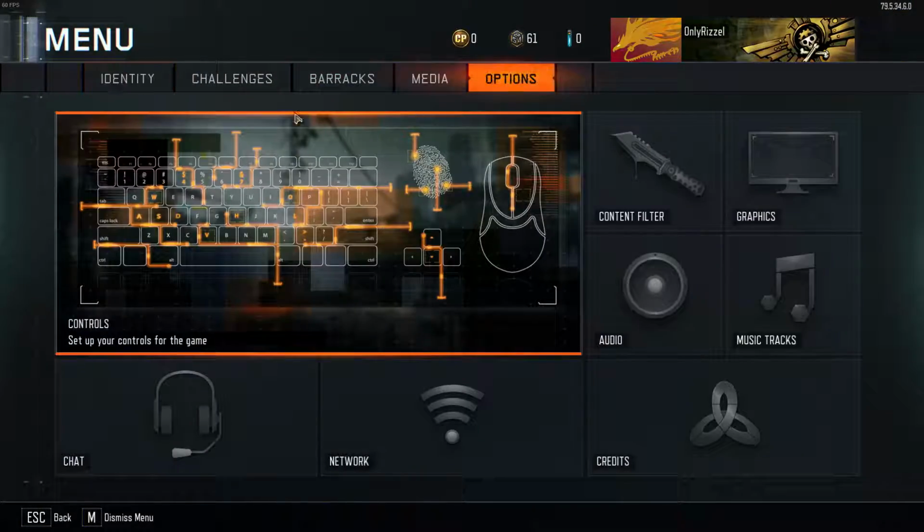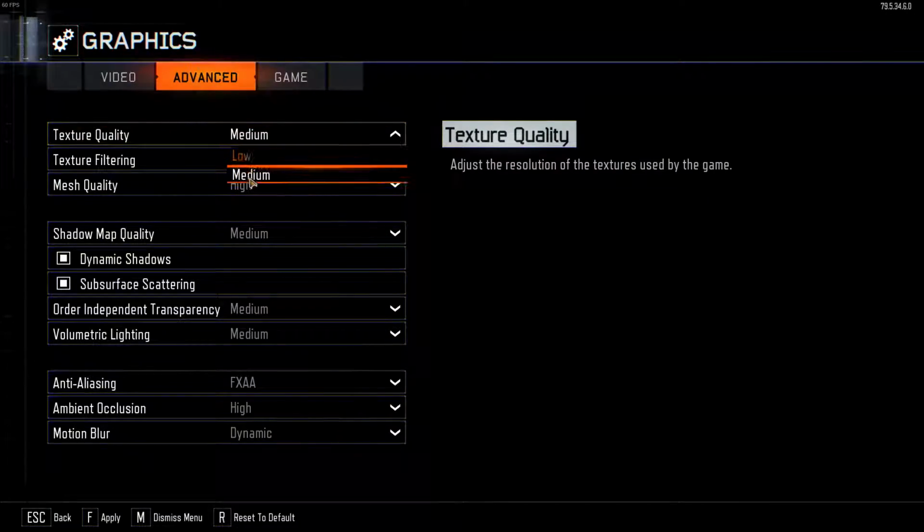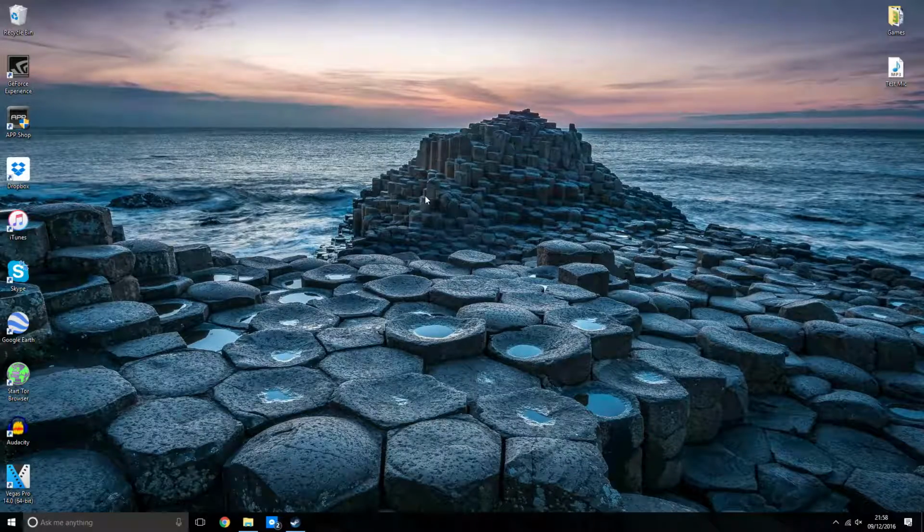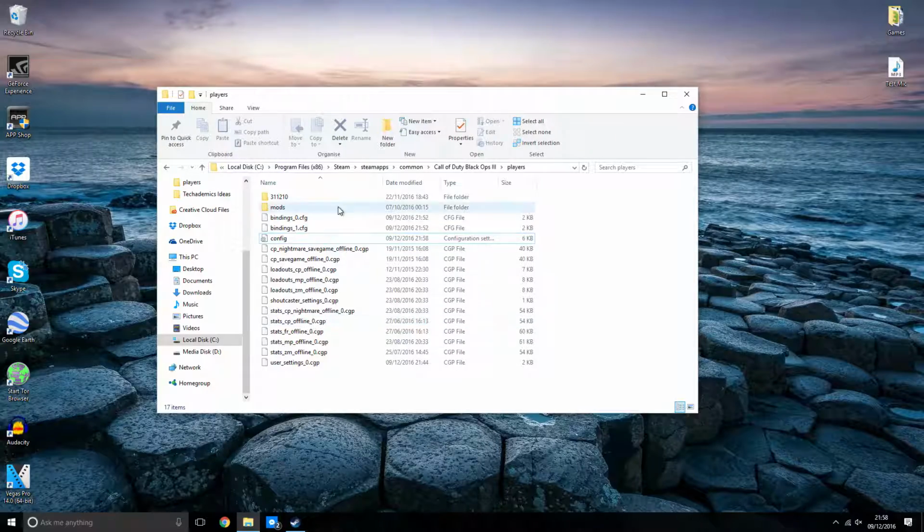Today I've got another tutorial for you, and I'm going to show you how you can reduce the graphics restrictions on PC on Black Ops 3. Okay, so what you want to do is first of all quit the game, and you want to go to your folder, your Black Ops 3 folder, which is here.